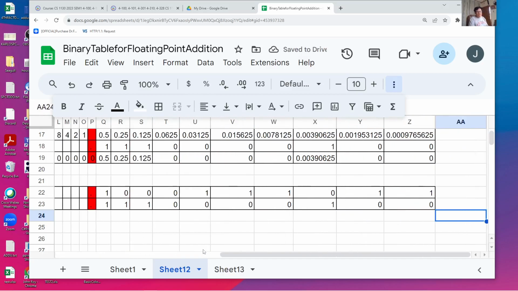Let's go over to the least significant bit and then start our addition. 1 plus 0 is 1. 1 plus 0 is also 1. 0 plus 1 is 1. 1 plus 0 is 1. 1 plus 0 is also 1. 1 plus 0 is 1. 0 plus 0 is 0. 0 plus 1 is 1. 0 plus 1 is 1.